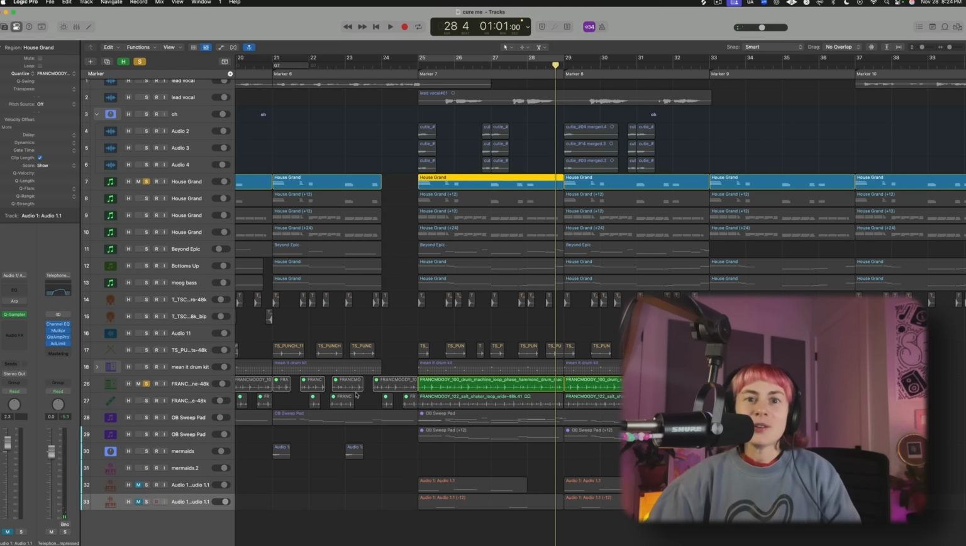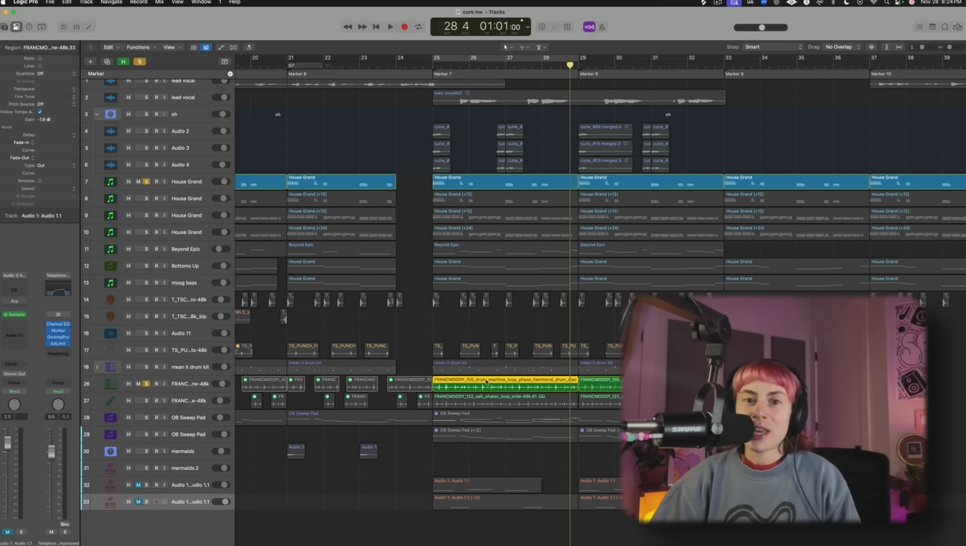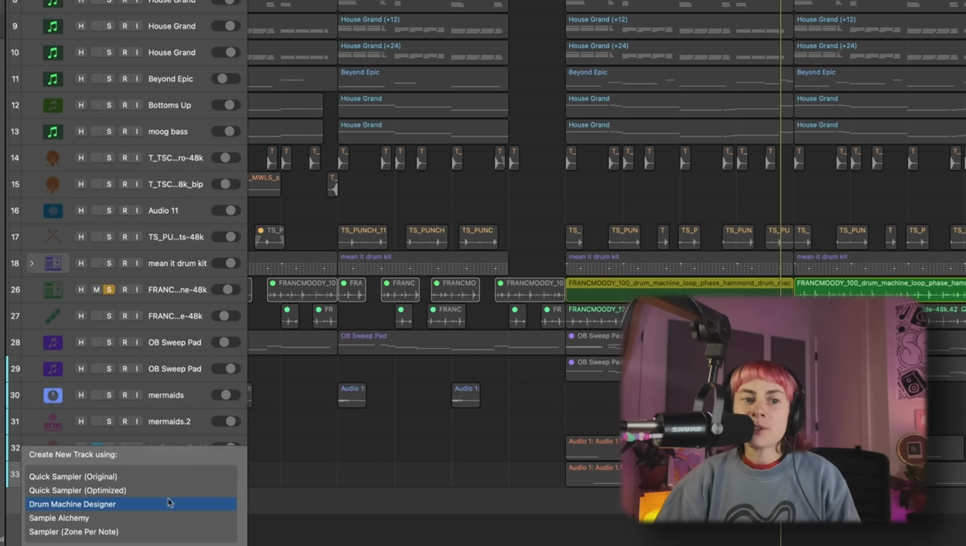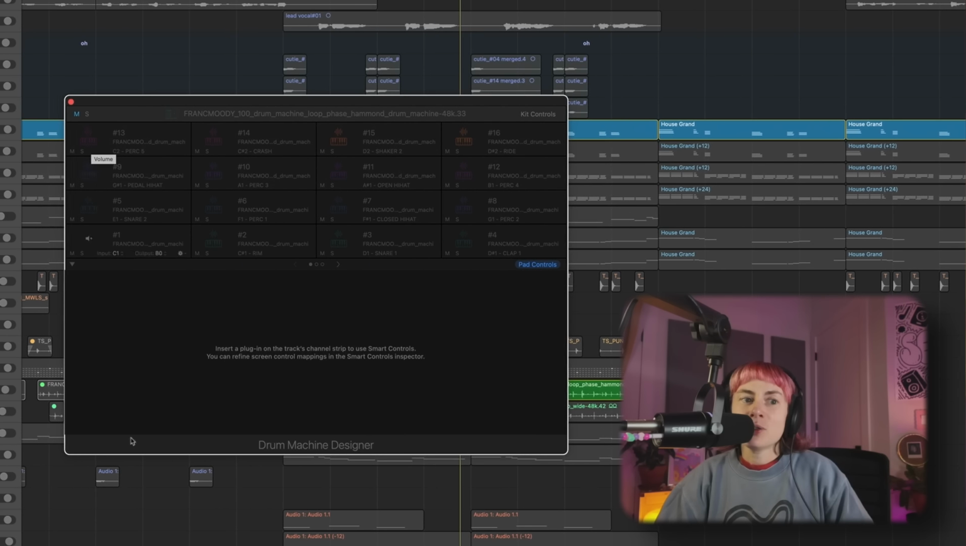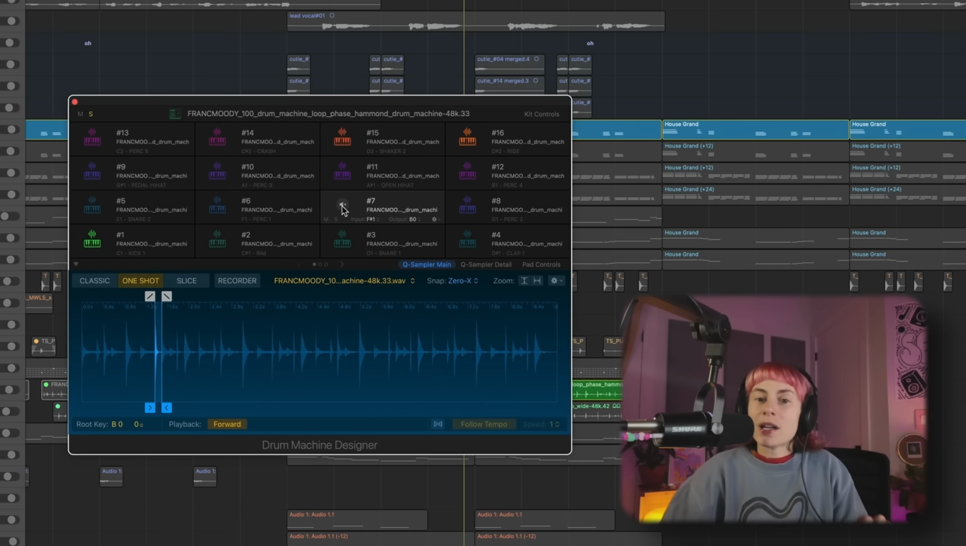Pretty cool. Now let's say I want to create my own rhythm from this drum loop. And a really fun way to do that is to take this drum loop and drag it over here and select Drum Machine Designer. Now it put each of those transients on its own little box. So I can actually play it out.